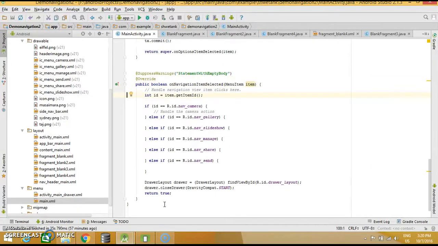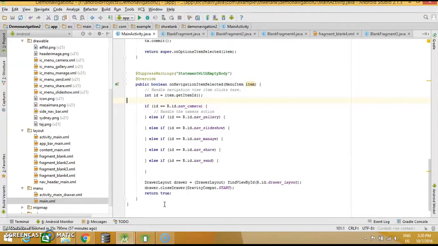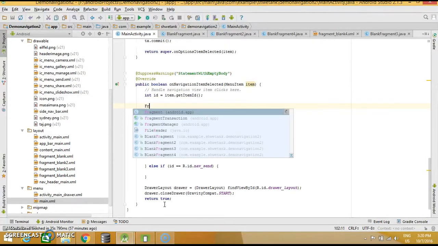We will now proceed towards onNavigationItemSelected. Here also a similar pattern of code is there. We get an ID for the item, item.getItemId, and then here again we will use a fragment.